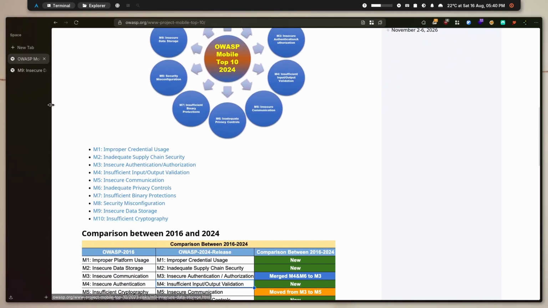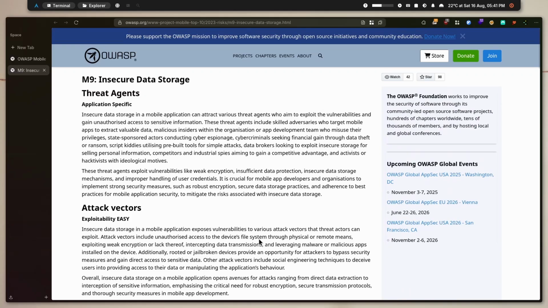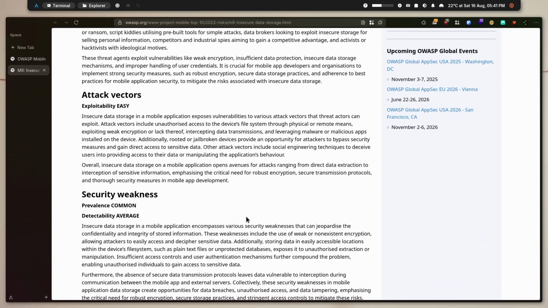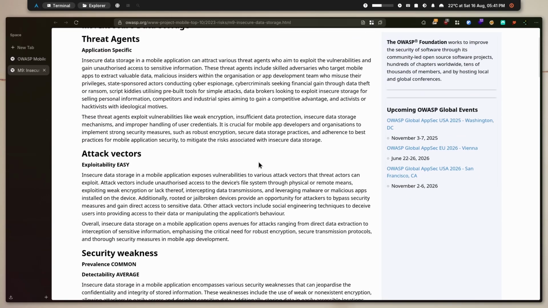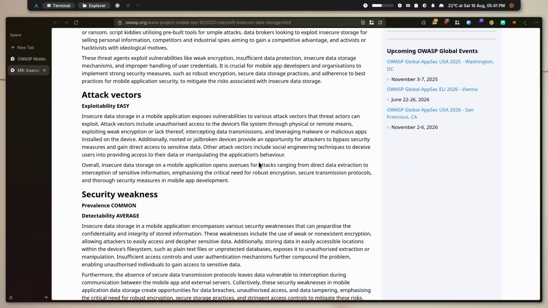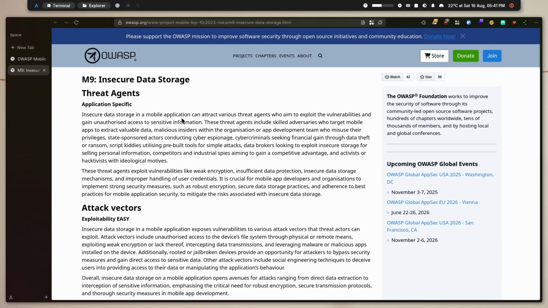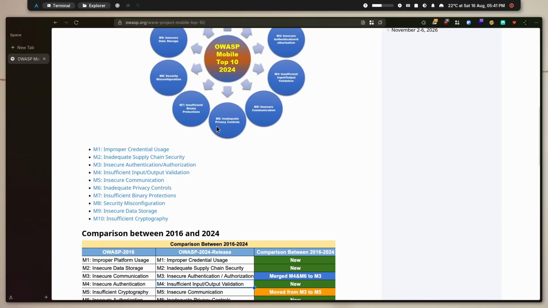The 9th one is insecure data storage. This is saying that the application is storing some data on its storage, and that storage is not secured, so an attacker who gains, for example, access to the victim's phone can easily export this data, or an attacker installing, for example, a Trojan on a victim's phone can just take all the data from the storage and gain access to the data of a victim.